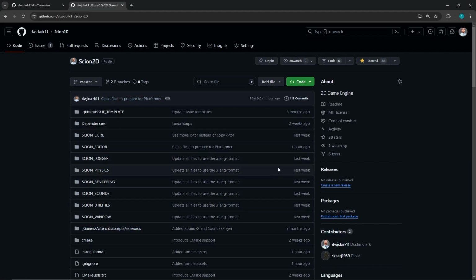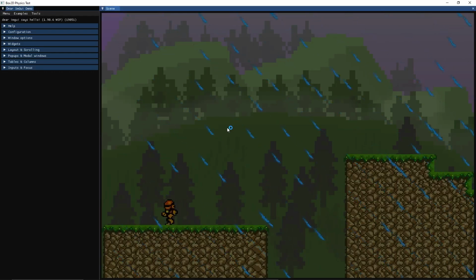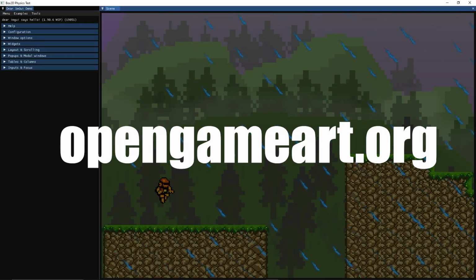The goal, if not by the end of this video, then by the end of the next video, is to be having this right here. So let's take a little look at that. Cool, so basically it's the same engine that we have, but we're going to change the player out for this player. I got this player off of Open Game Art, and we'll go over that.